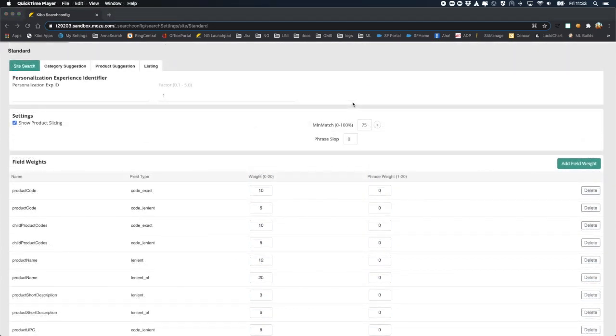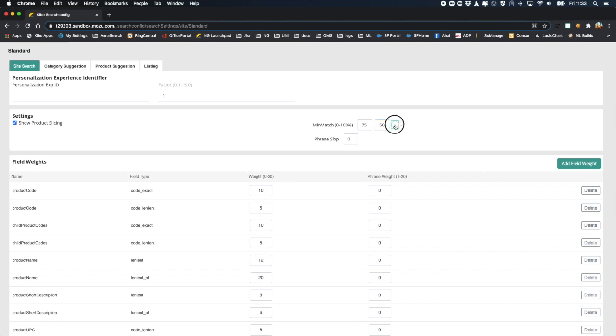Use the min-match, or minimum number should match, setting to specify a percentage of query words or blocks that should appear in a document. The allowable range is 0 to 100%, and you can have up to 3 values.